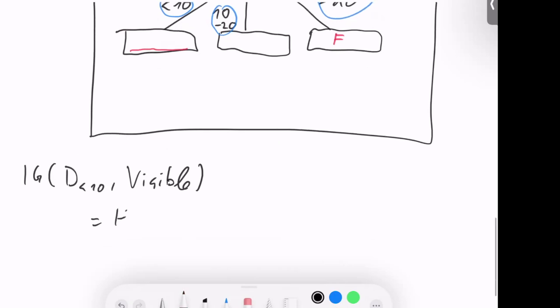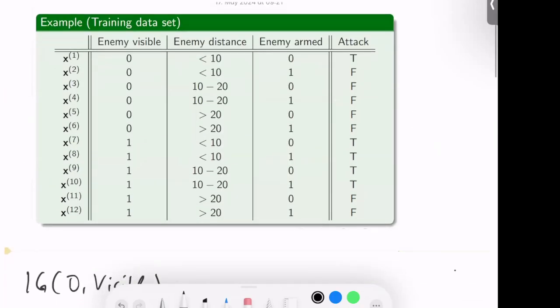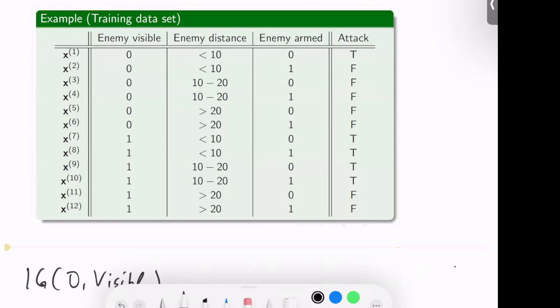I'll show you this. We calculate the entropy for the data set where the examples are less than 10. So this is now our subset that we have built, and we are in the recursive call. And from the examples that are less than 10, what we see is, first of all, for enemy distance less than 10, we have these 4 examples, 1, 2, 7, and 8.